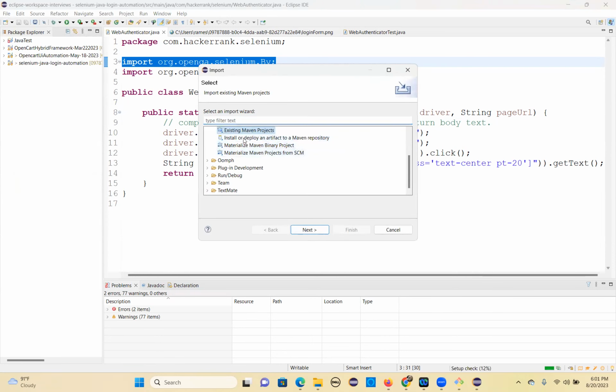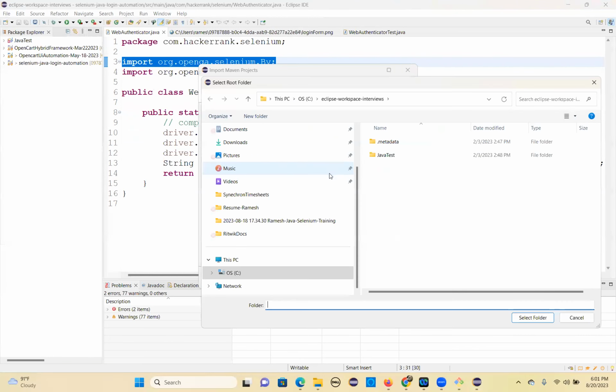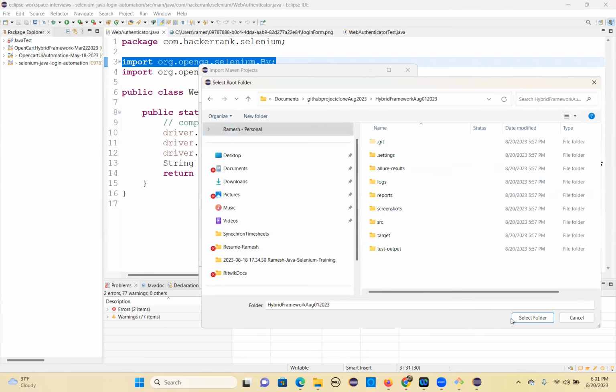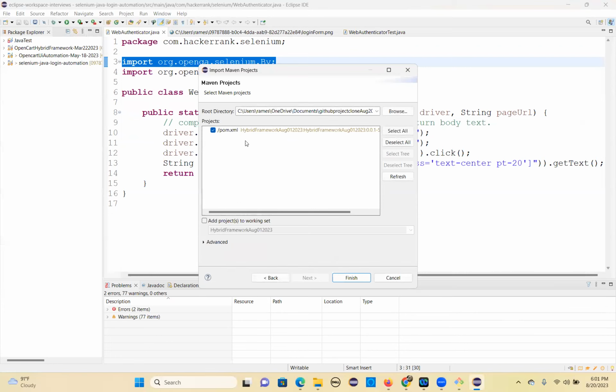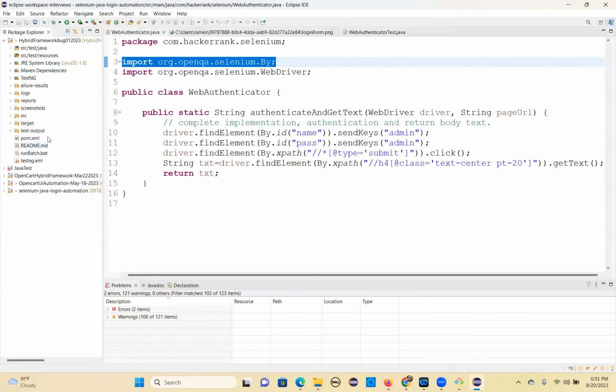Existing Maven project. Next, select that. Documents, this one. Yes, see, you got that. Click on finish. So the project will be added here. See, it added. So this is how you can work. You can make changes and you can work on this.